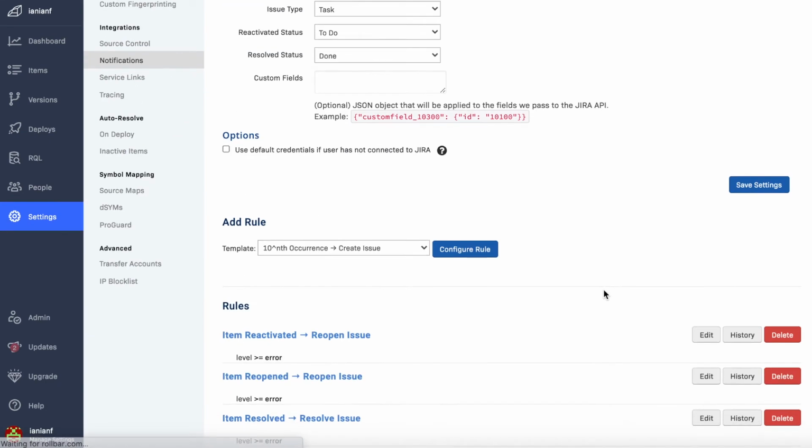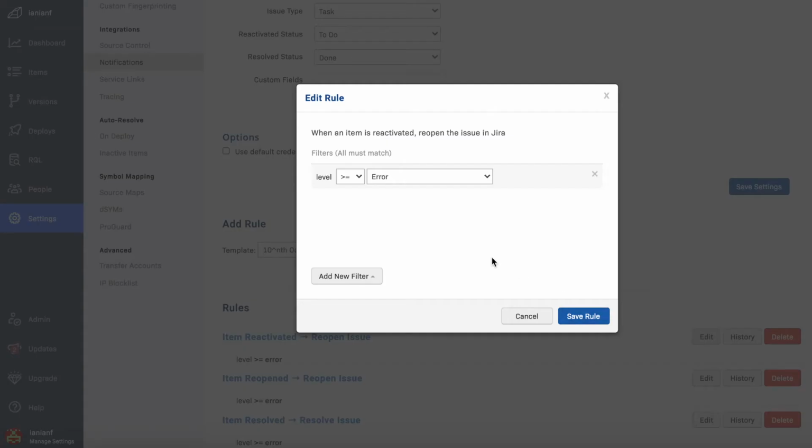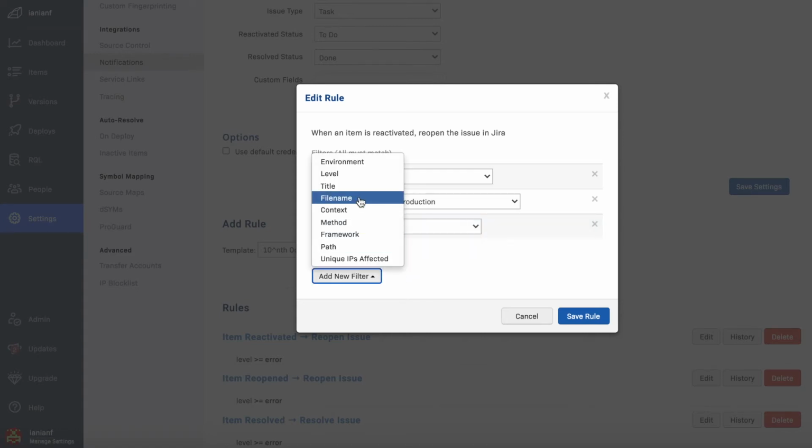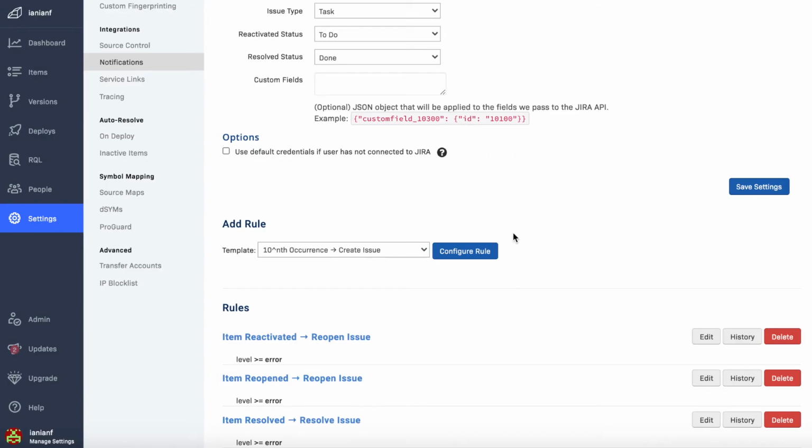And a couple other things to point out. These are out-of-the-box default rules for this integration with Jira. Now, this is generally our approach with all of the out-of-the-box integrations. We create some default rules. But you can go in and you can edit these and customize these to be as specific as you want. Maybe I'm only interested in an error that's critical, and if the environment's in production, and the framework is PHP, and the file name. So as you can see here, I can get as granular as I want with this, so that I'm only going to be sending items into Jira that are truly important to me and my team. I'm going to cancel that.